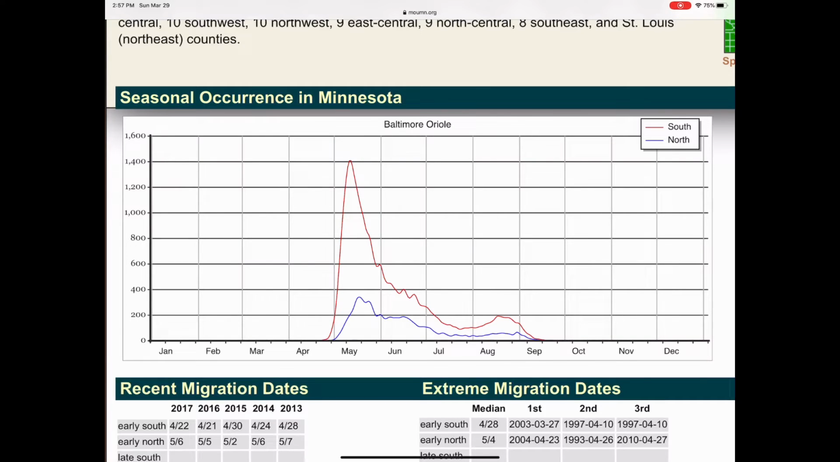And what they tell you is there's a lot less Baltimore Orioles in the northern part of the state. And that makes sense because some of that is boreal forest up there and bog. And that's not Baltimore Oriole habitat. Baltimore Orioles are more hardwood forest birds.